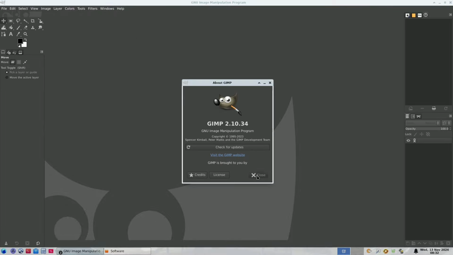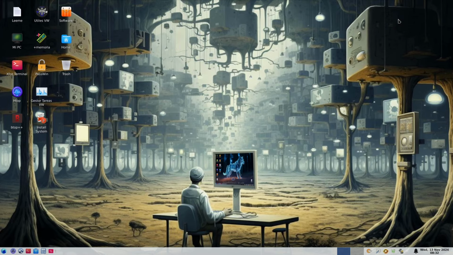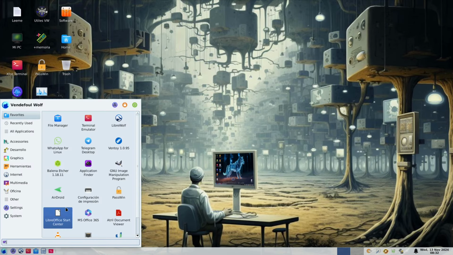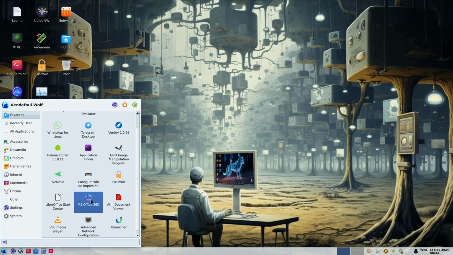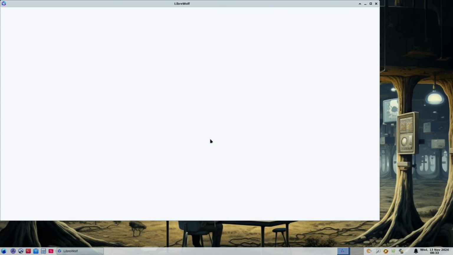Here is the information. And I think I'm just going to end the video right here. So this is the new Linux distribution, Vendefoul Wolf, which is clearly an XFCE desktop environment and is based on Devuan. So here is something like MS Office 365. Let me show you this also and I'm going to end the video.